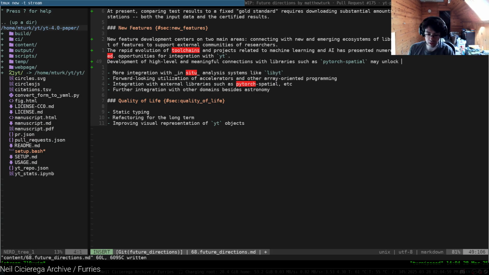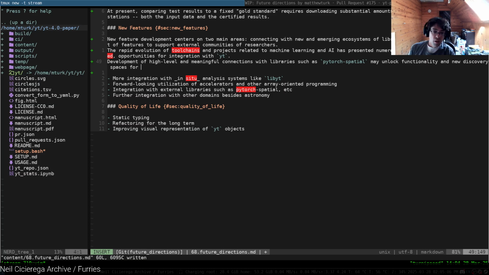May unlock functionality and new discovery spaces for researchers to explore.